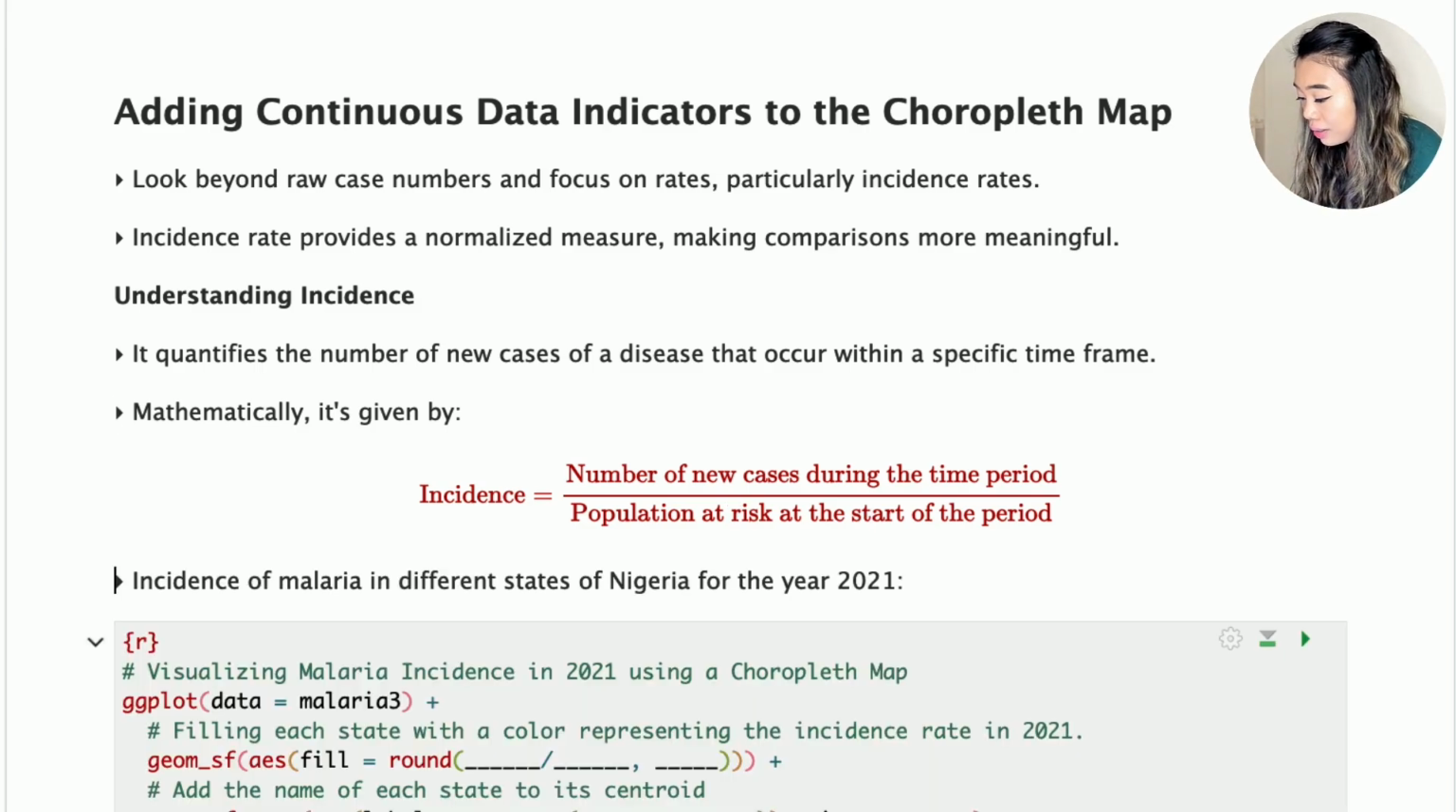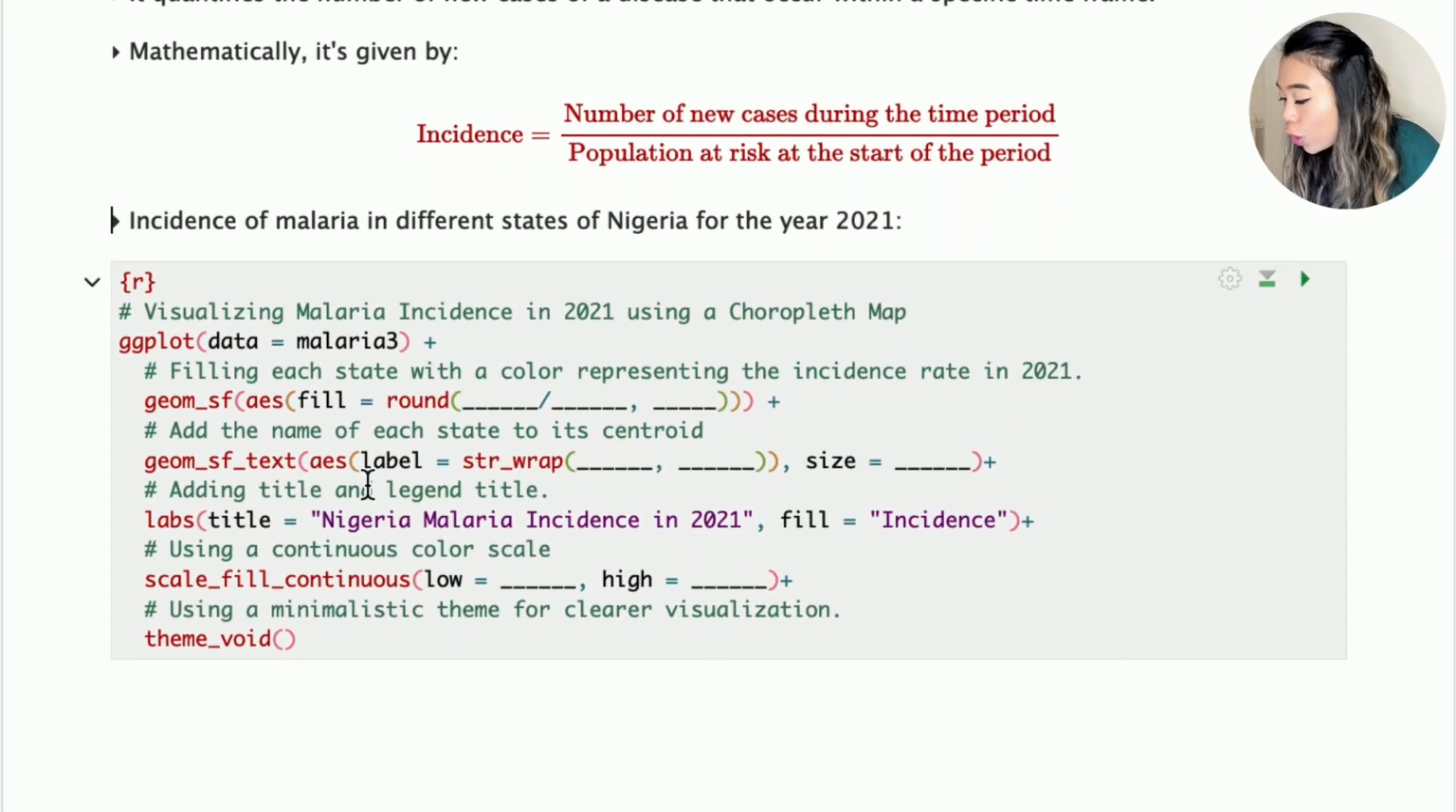Keeping this in mind, we can take a look at the incidence of malaria in different states of Nigeria for the year 2021. Specifically, we'll compute the incidence rate by dividing the number of new malaria cases in 2021 by the population of each state from the last available census in 2019. Let's first fill in our code in order to create our choropleth map, and then we'll delve deeper into the details of each line to get a full comprehensive overview.